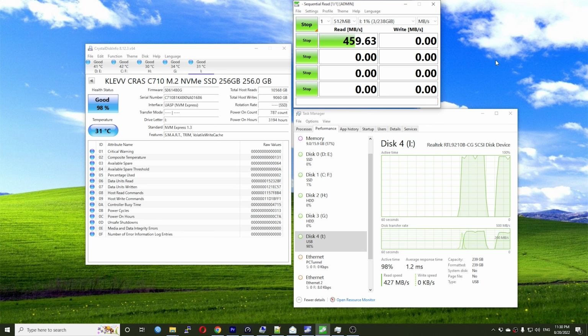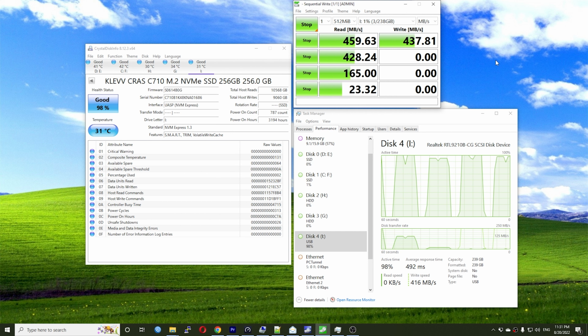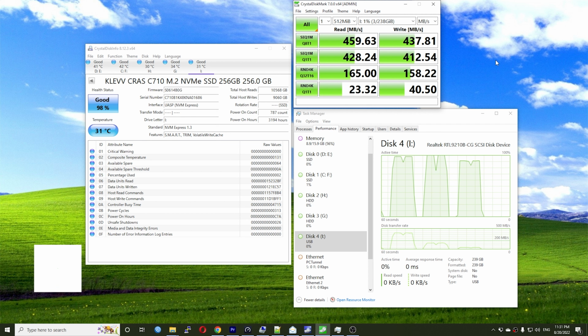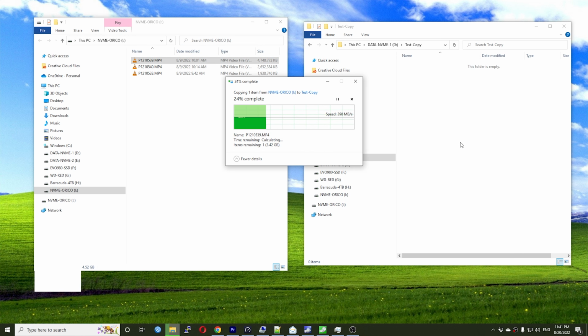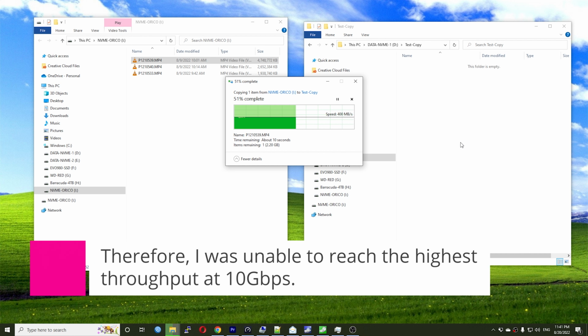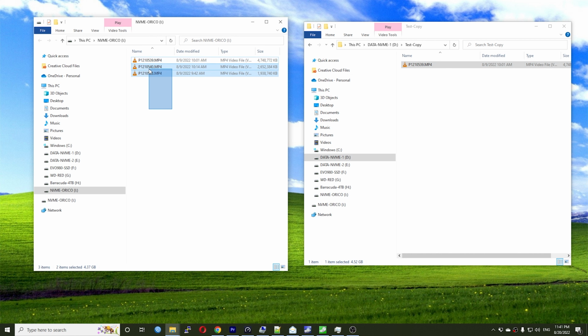Now, let's check out the speed in Windows. Currently, the NVMe drive is in exFAT format because I'm using it with Windows and macOS. From the CrystalDiskInfo application, we can see that the interface is UASP. Even though I'm using the NVMe drive, my PCs only support 5 Gbps USB 3.0 throughput. Therefore, I am unable to reach the higher speed with this enclosure. However, the testing result looks good and stable among the tests.